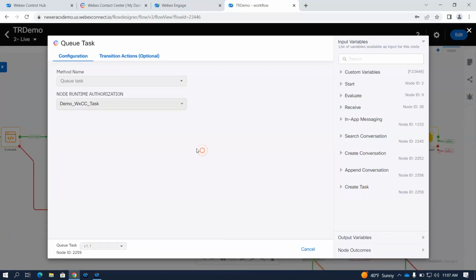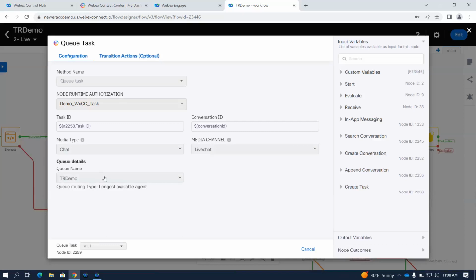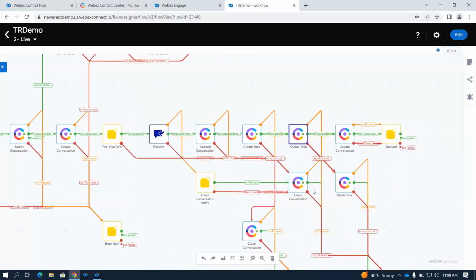We have the queue already set up within the Webex Connect Center Management Portal that's been integrated with this particular flow. We have a TR demo queue name in here. So it's a drop down. You can select the queue and then save it. It's been already set up for making things fun. So if that's a success, the chat will be popped to the end agent, and the agent can accept the chat and start the conversation with the customer.